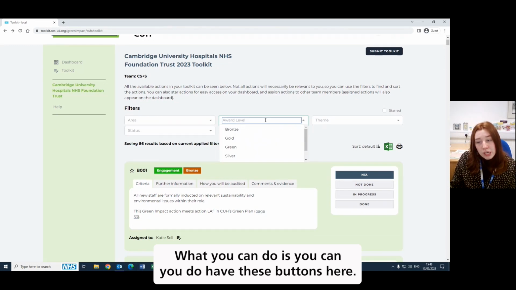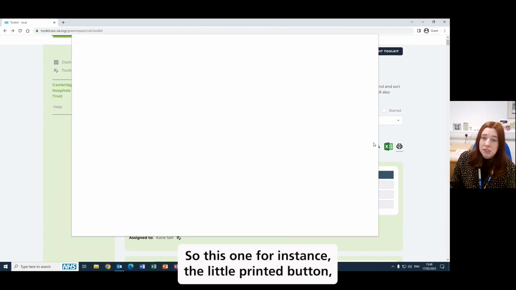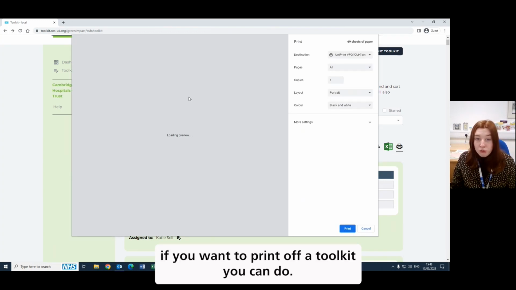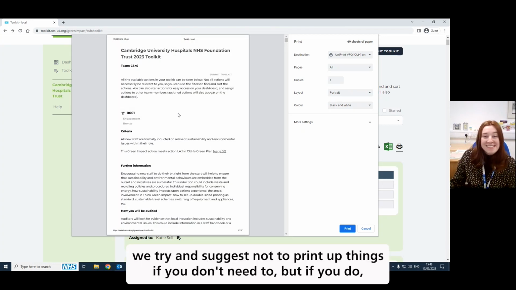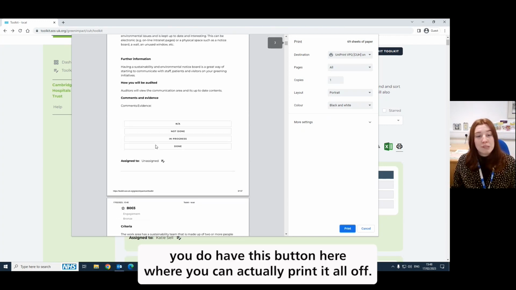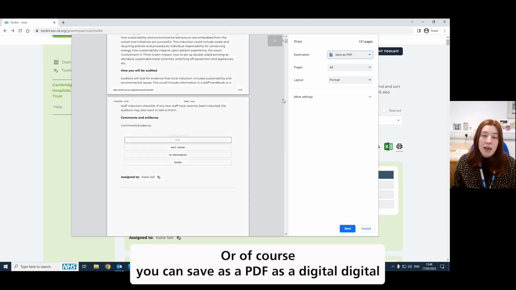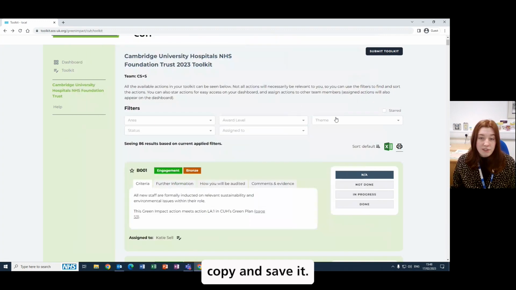What you can do is you do have these buttons here. So this one, for instance, the little printer button. If you want to print off a toolkit, you can. Obviously, we try and suggest not to print off things if you don't need to. But you do have this button where you can print it all off, or of course you can save it as a PDF, as a digital copy.